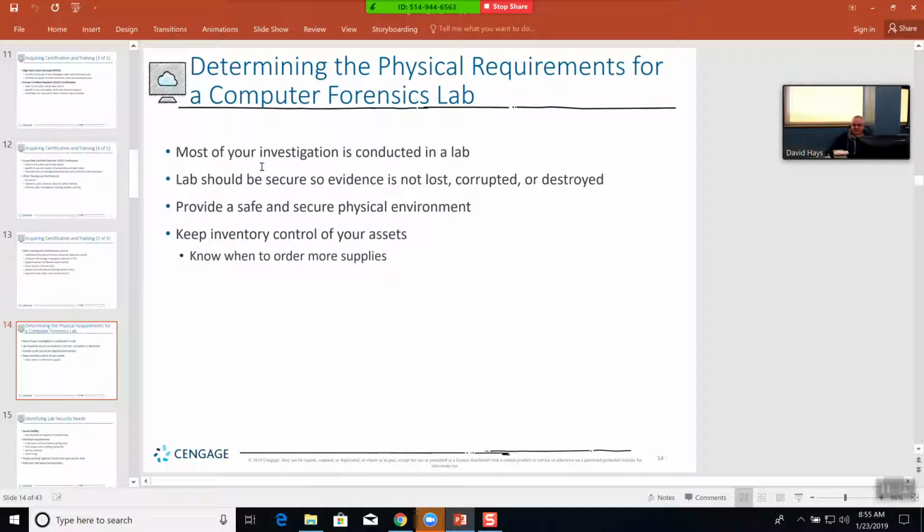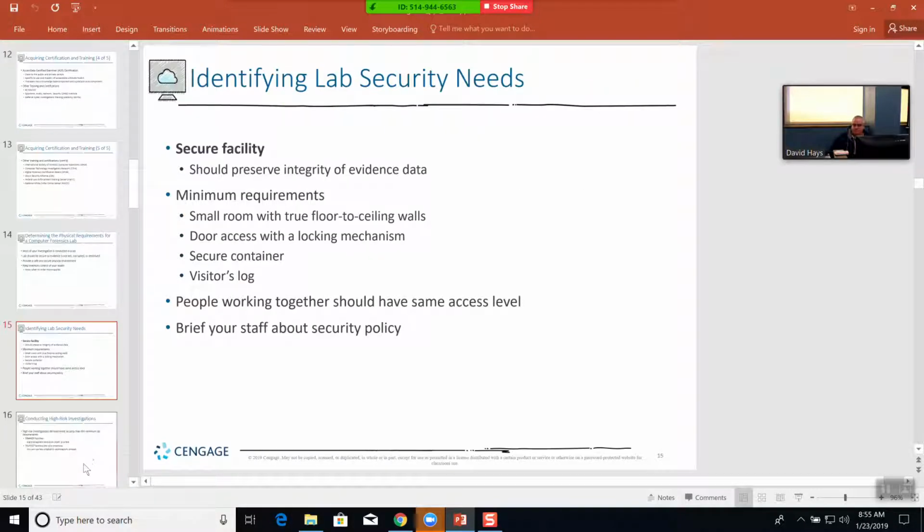Yeah, interesting. The lab should be secure. We already talked about that. Provide a safe and secure physical environment. Keep inventory control of your assets. Know when to order more supplies. Again, the reason for a secure facility is to preserve the integrity of the evidence data.